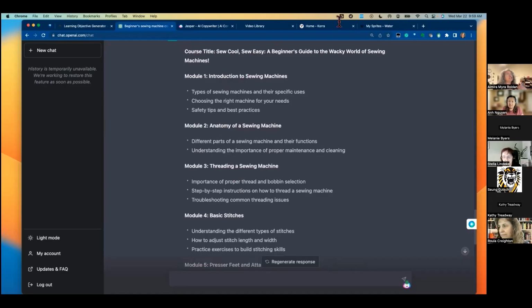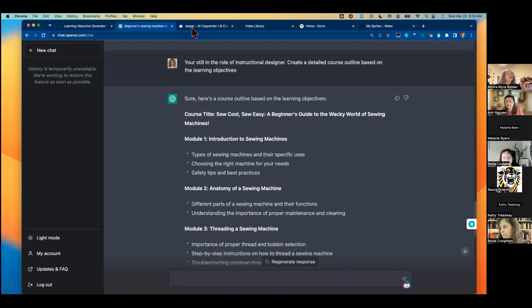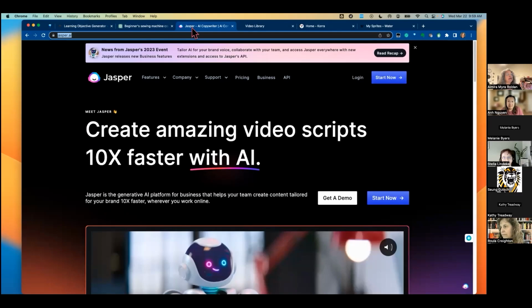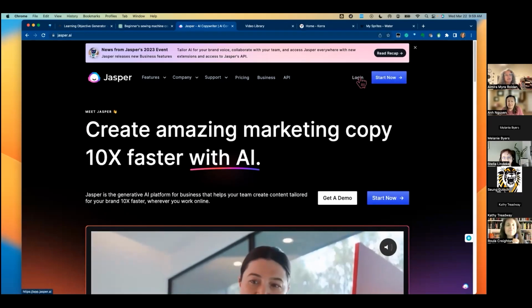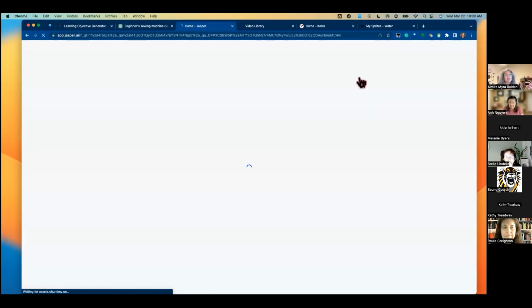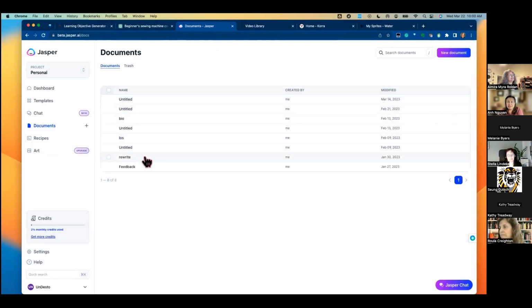We are going to jump to my next favorite tool, which is Jasper. We're going to move on to Jasper.ai. I'm going to log in, and I'm going to show you so you can start now. I'm going to log in because I have an account. Okay. I have a ton of untitled things. This is my laziness.